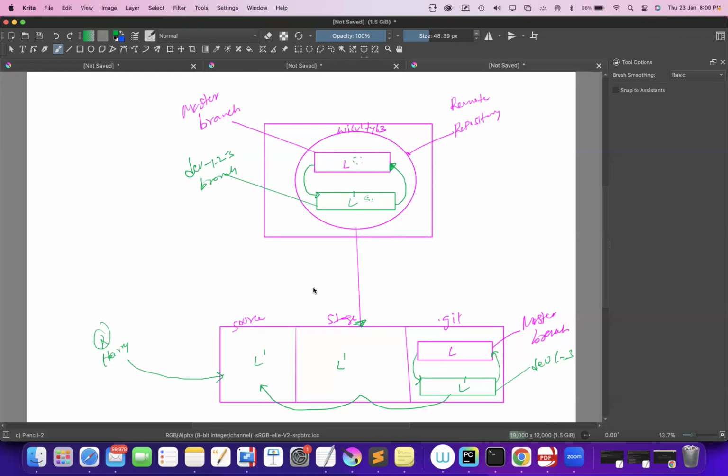Any questions? Okay. So let's see. One second. Okay, let's see different branching models. Okay.